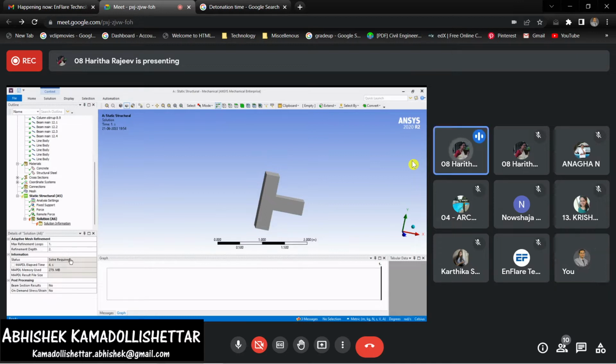I am doing static. For the column, I am giving a fixed support, and for the beam end, I am providing a remote force like a cyclic load. So it is done in static structural, am I right? No, no, you don't do it in static structural. You have to do this in explicit dynamics.